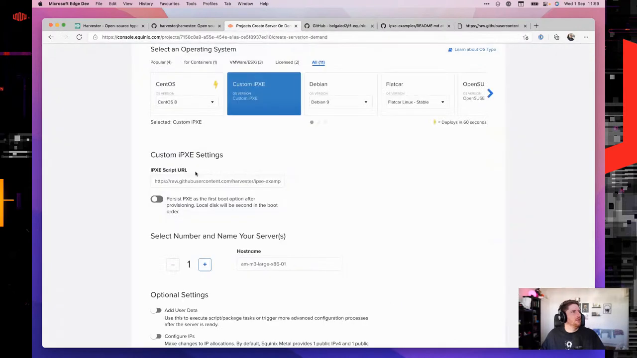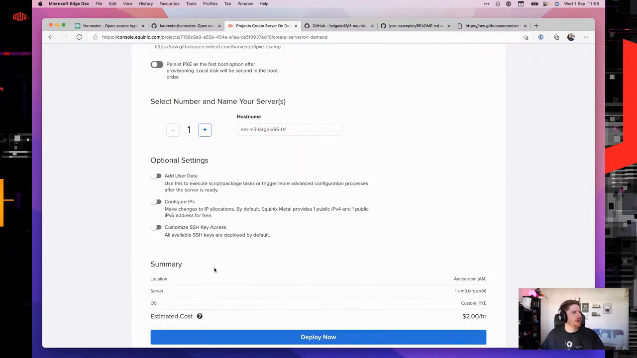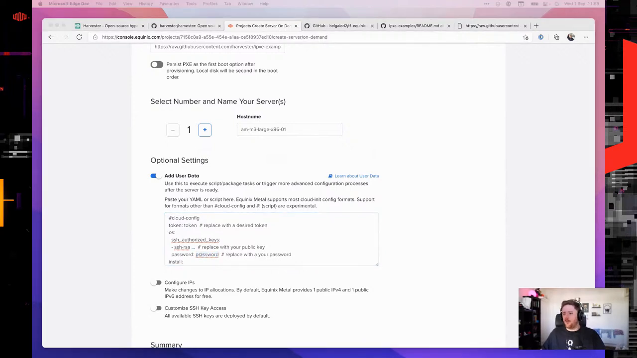Okay, I'm okay with this being as is. We'll add our user data. We'll drop this in. Do I need to change anything here? This is going to be the root password, and I need an SSH key. So let me grab my SSH key here.